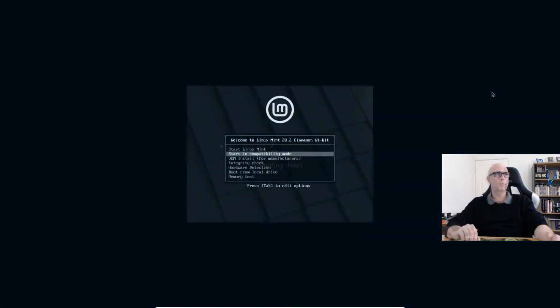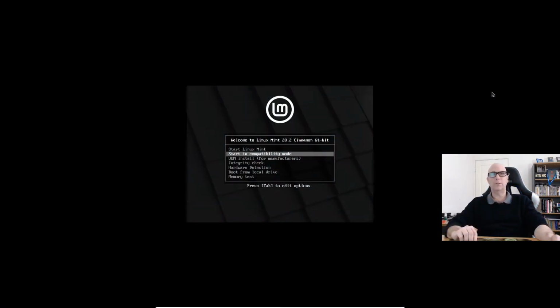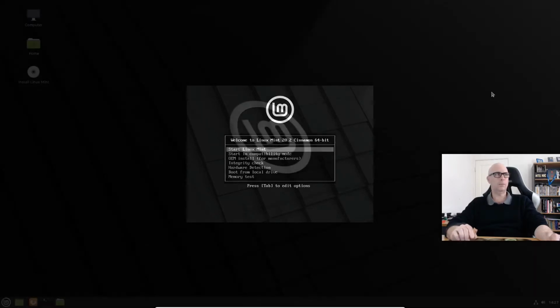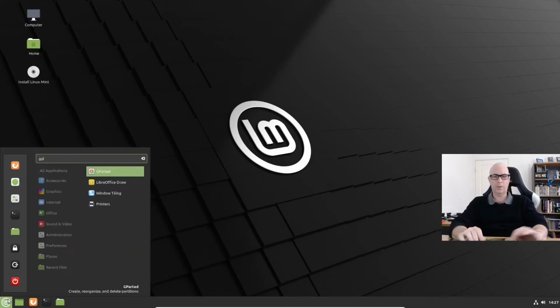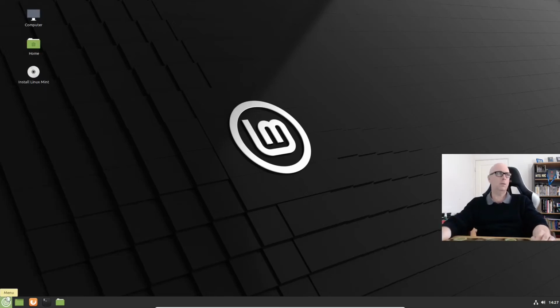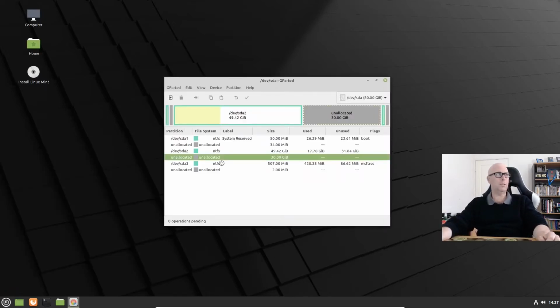down. And the last install of this series will be to prepare the partitions with Gparted in a live desktop of Linux Mint 20.2. So let's do that. And we are in the live desktop of Linux Mint legacy mode. Let's open up Gparted and prepare the partitions within Gparted.